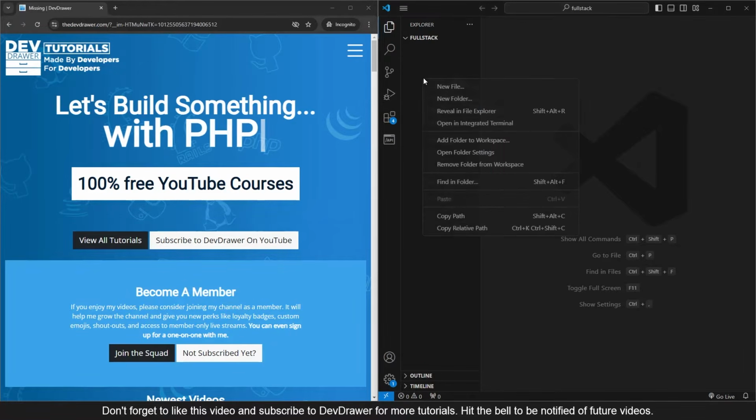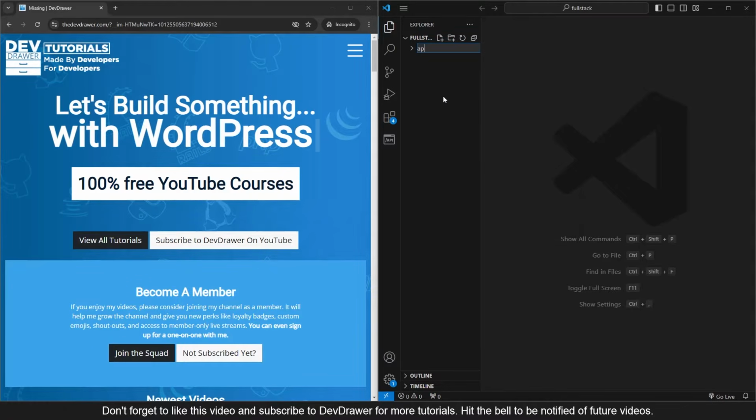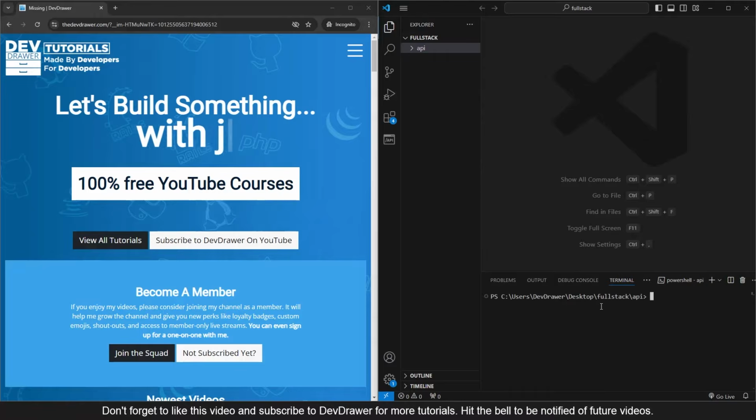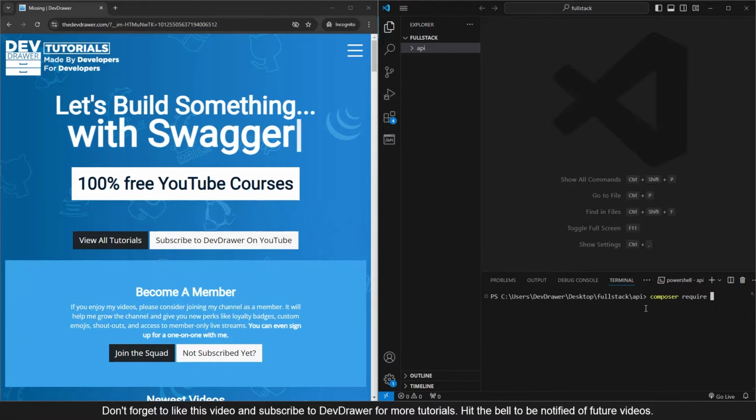So first thing we need to do is create a folder for our API and then open that in the terminal. So let's open it in the terminal. And now we want to do composer require, which we're going to be using Slim for the actual API interface. Then we're going to be doing PSR implementation for the message handling. We're going to do the router middleware as well as Slim's error handling.